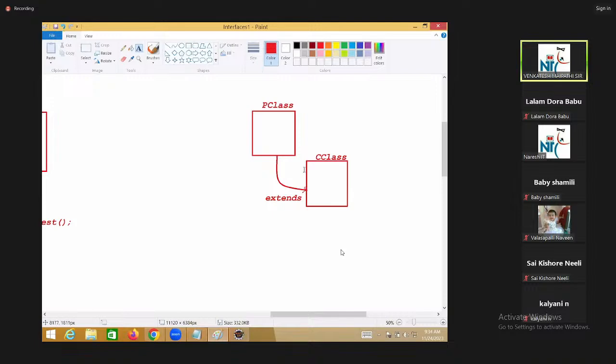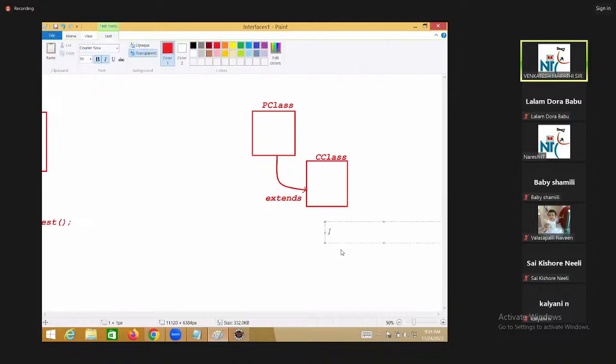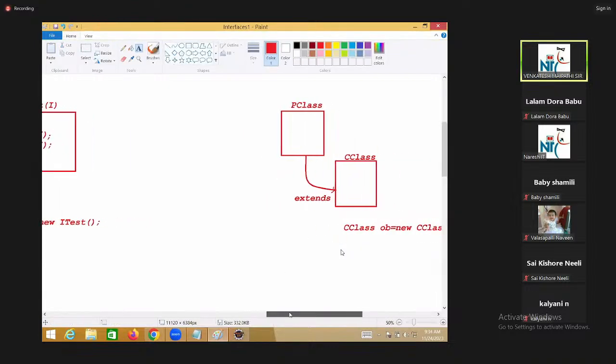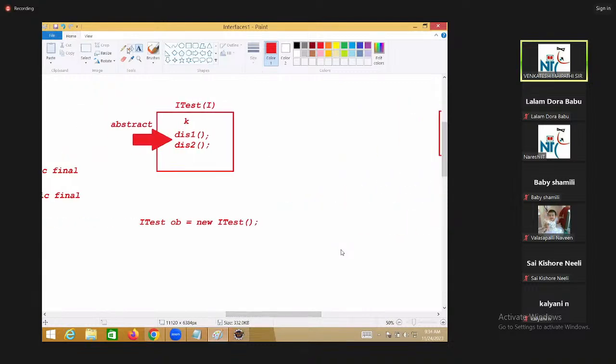Extends. Then we created an object for the parent class or the child class. Child class: child class OB equal to new child class. Sir, in inheritance, we are creating objects for the child, no, sir? So when we are creating an object for the child, here also there is no need to create an object for the parent.